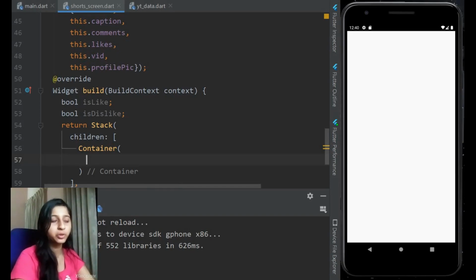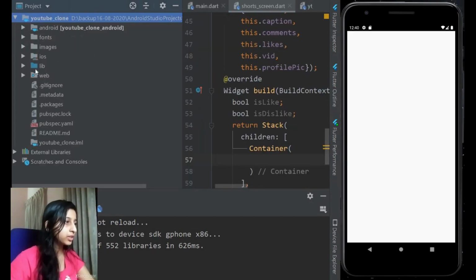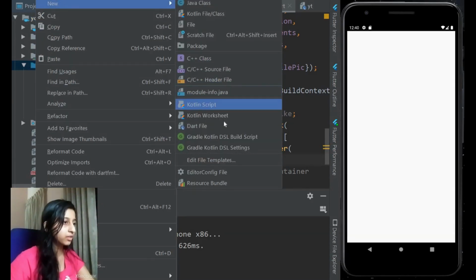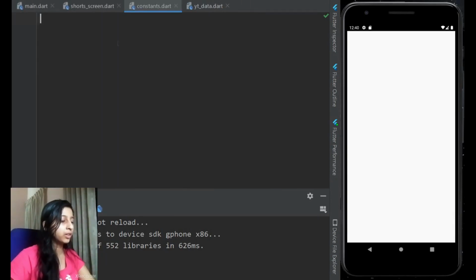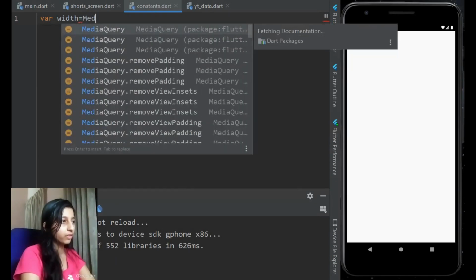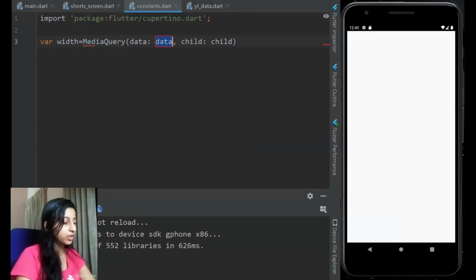I'll just create a file called constants. So here I'll go to project, and inside this I'll be creating a dart file called constants. Here I'll be giving variables like width and all. So where width equals... why is it going like this?